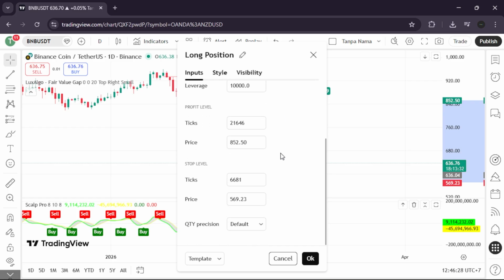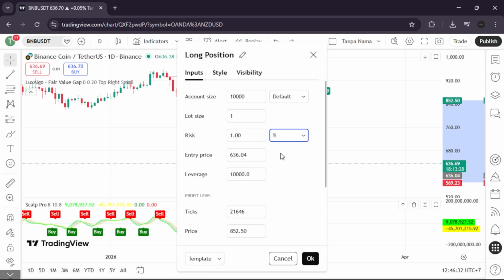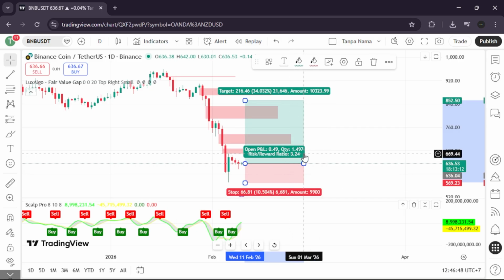Step 3. Reading the lot size result. We're heading to the center data label of the tool. We do this to find the magic number we need to type into our order panel. Inside the tool's label, look for the text that says QTY, quantity. This number is your calculated lot size. For example, it might say 0.58 for crypto or 58,000 for forex.